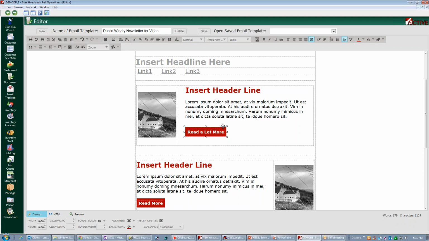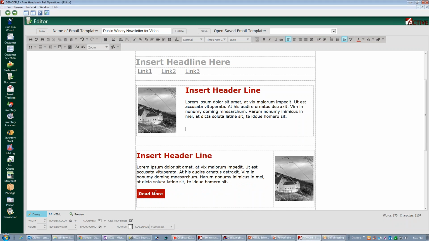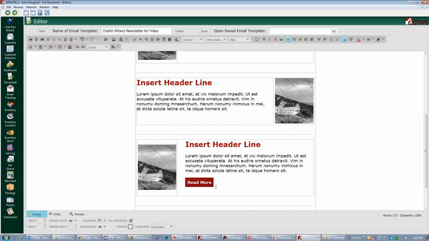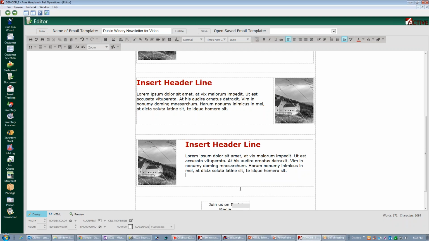So I'm going to click on the button, and to delete the button, you right-click on that table, because this is a table button, and then click Delete Table. So let's save that.